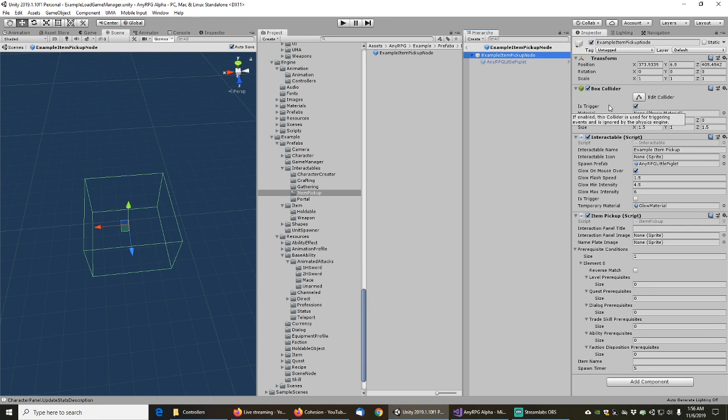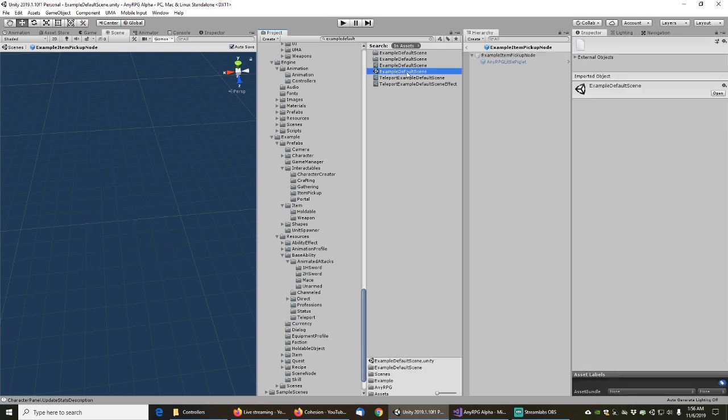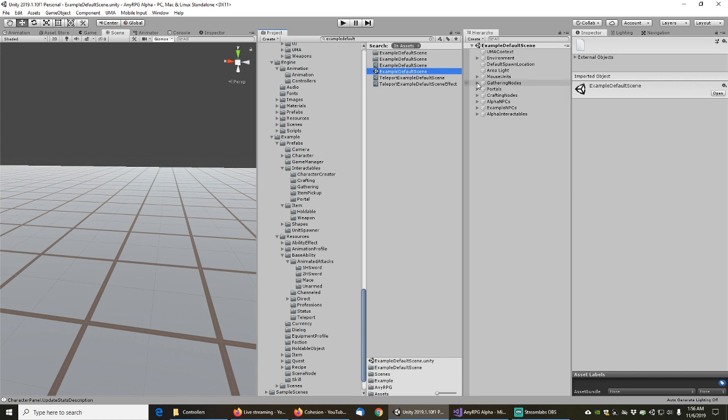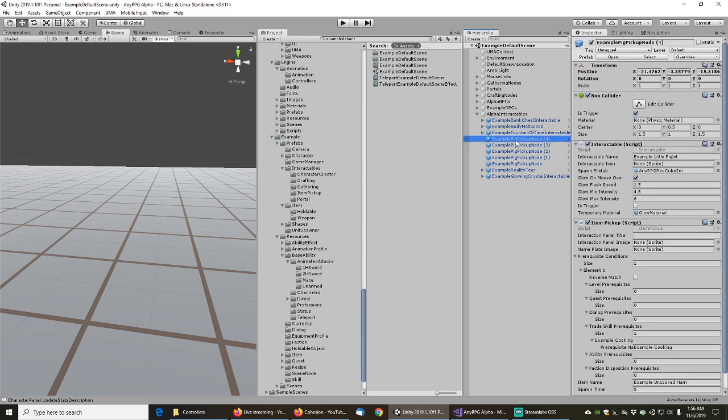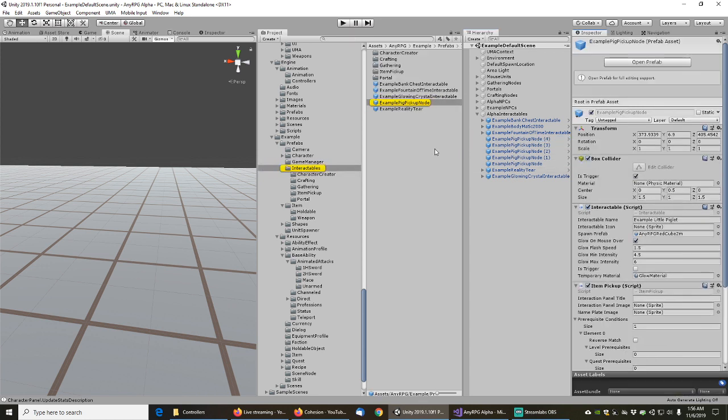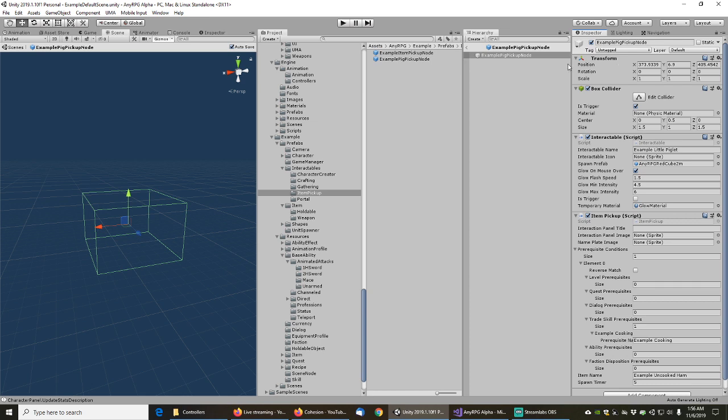So why do the nodes in our scene use squares? Let's go figure that out. Example default scene. Let's see, alpha interactables. Oh, example pig pickup node. Where's that? Example pig pickup node. Huh. That should be an item pickup. Okay. That explains why. If we open example pig pickup node, it's not a piglet.